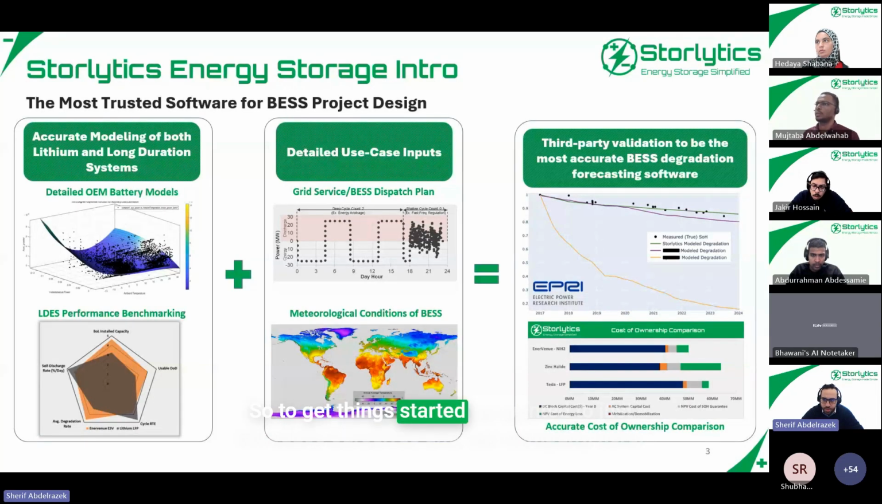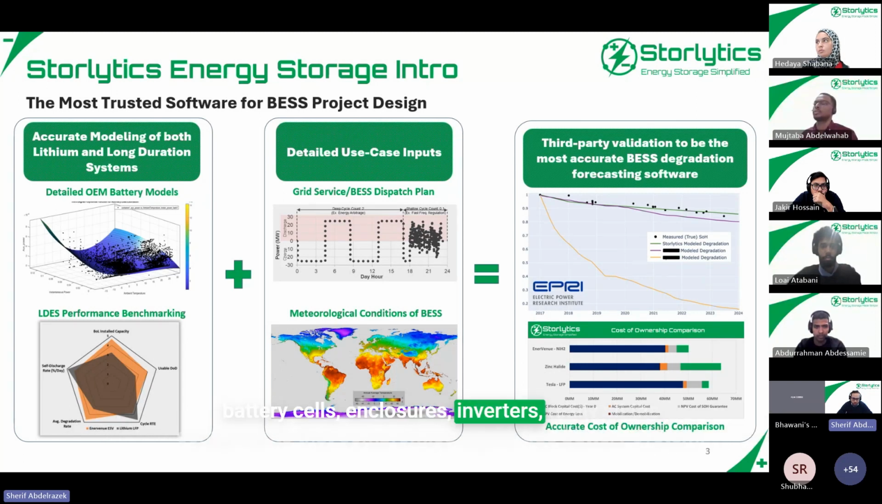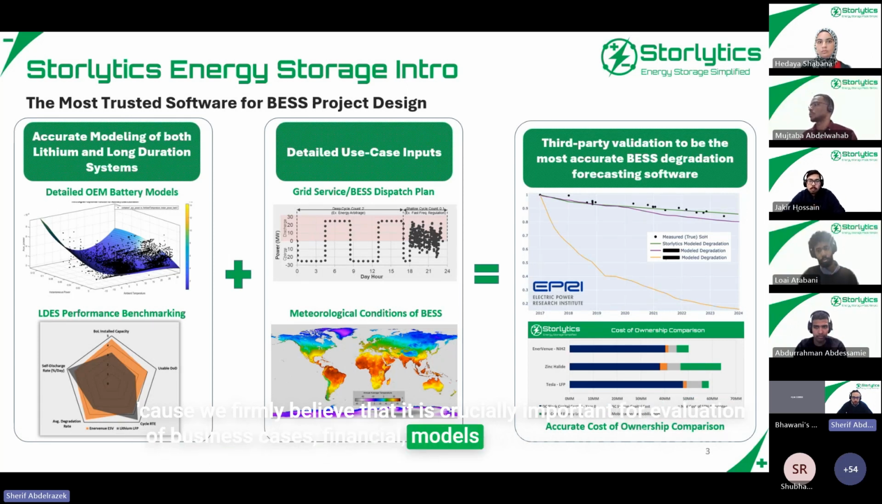So to get things started, we wanted to just introduce ourselves and our company here. Storlytics is a software company focused on grid-tied battery systems. What sets us apart is that we focus very heavily on the accuracy of modeling of battery cells, enclosures, inverters, really all the components that comprise a grid-tied battery system, because we firmly believe that it is crucially important for evaluation of business cases and financial models for these types of systems.